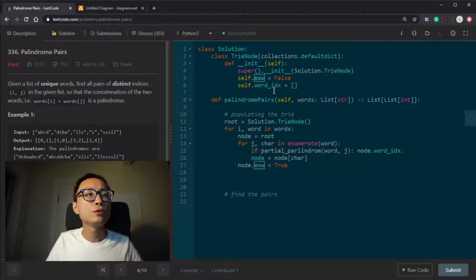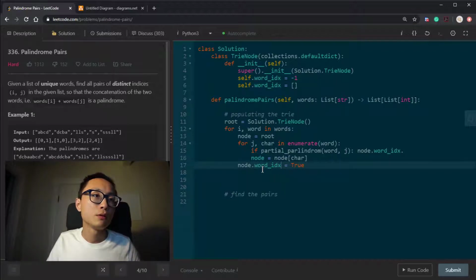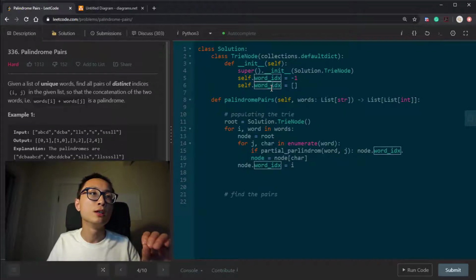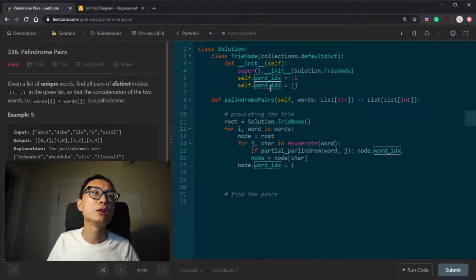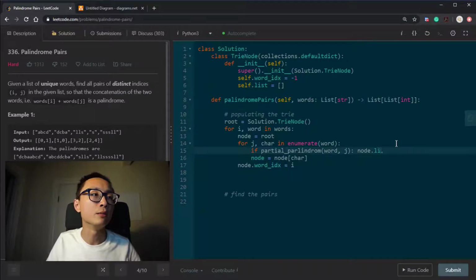Oh, sorry. I should use a word index here to indicate it's an end of word. It's the end of word i, word index. So default is -1. And the list here, the indices list, is the index for the words after this trie node. It will be a partial palindrome. So call this list, for lack of a better name, I guess.